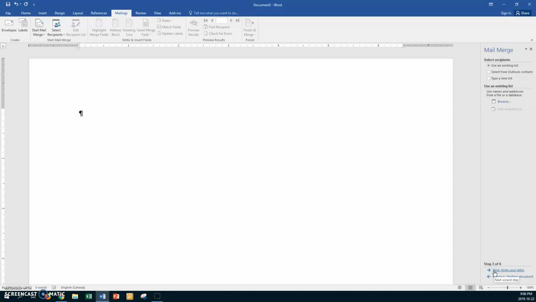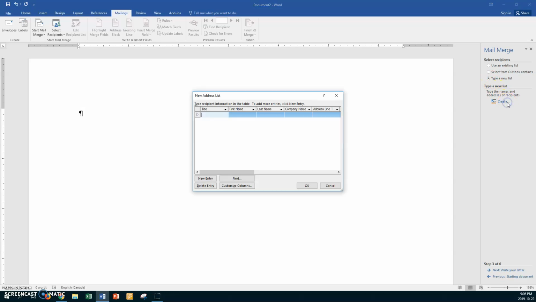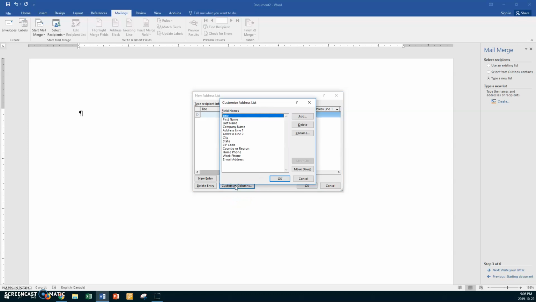Now, we still haven't got a list that we want to use. We want to type a new list because you need some practice here. So type a new list, and you click on Create. Okay, so now the first thing you do is customize columns. Now, in this case, we've got title, first name, last name, company name, address 1, address 2, city.